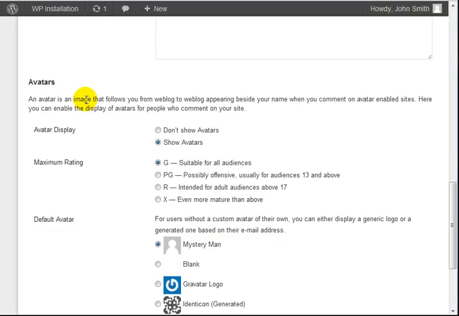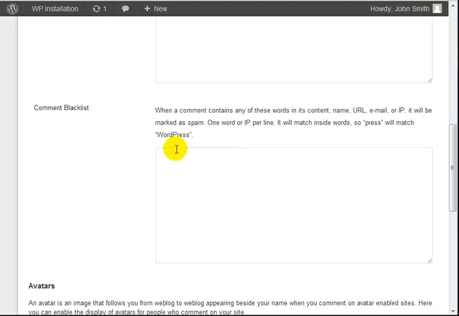This here is avatars, and that's it in terms of controlling spam comments in WordPress.